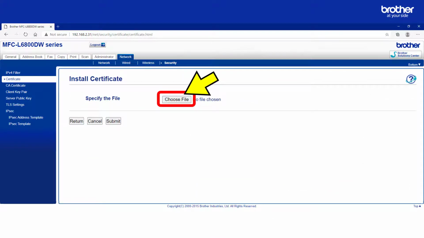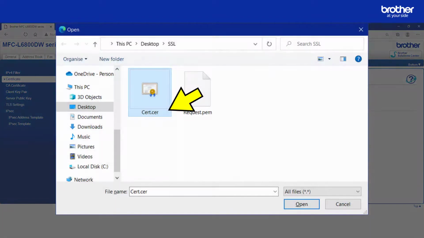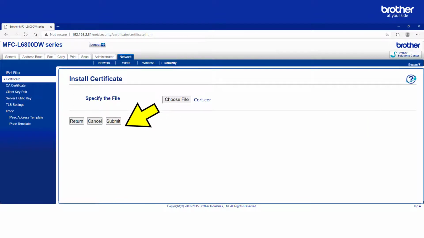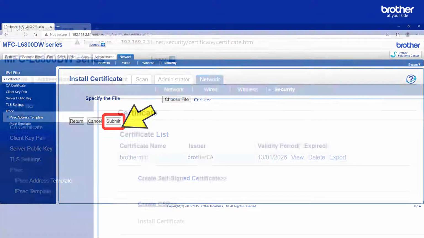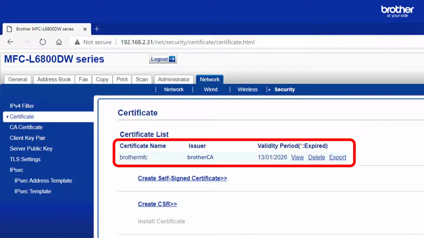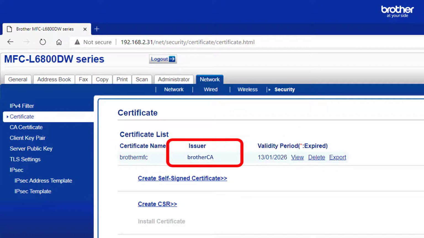Click the Choose File button. Find and select the CA-signed certificate. Then click the Submit button. After a few moments, the Brother device will return you to the certificate overview screen where you will be able to see your newly installed certificate. Notice that the issuer of the certificate is the name of the CA that signed it.